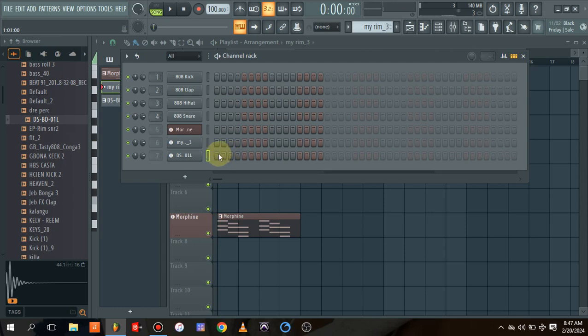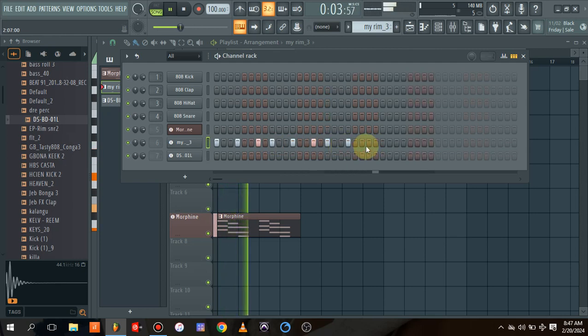Sorry, this is not the rim. This is the rim. Okay, so this is it. This is the pattern for the rim.